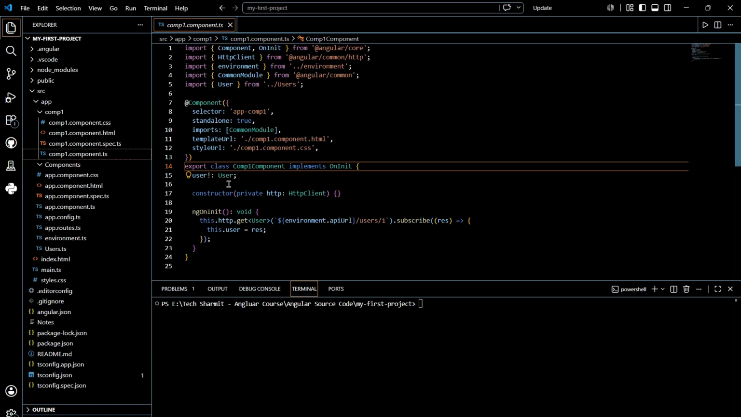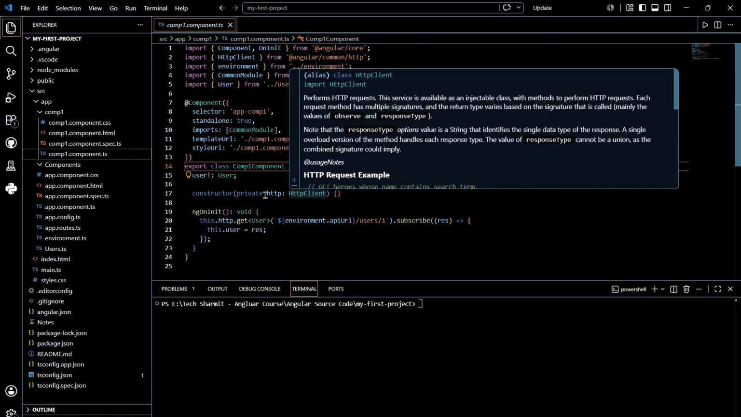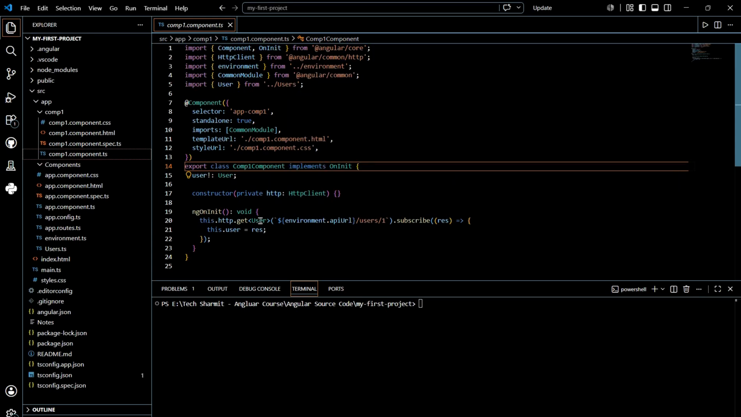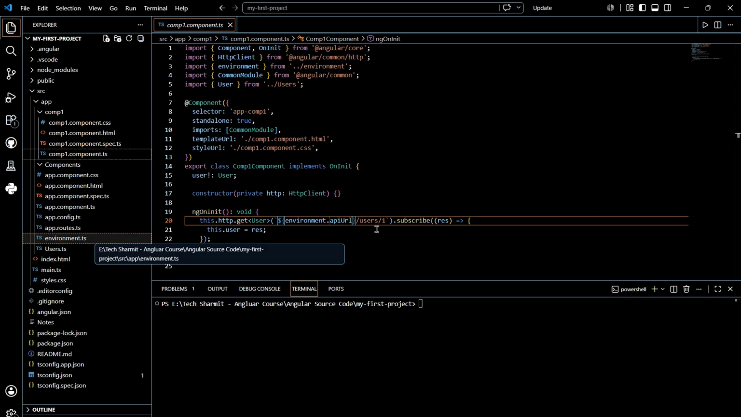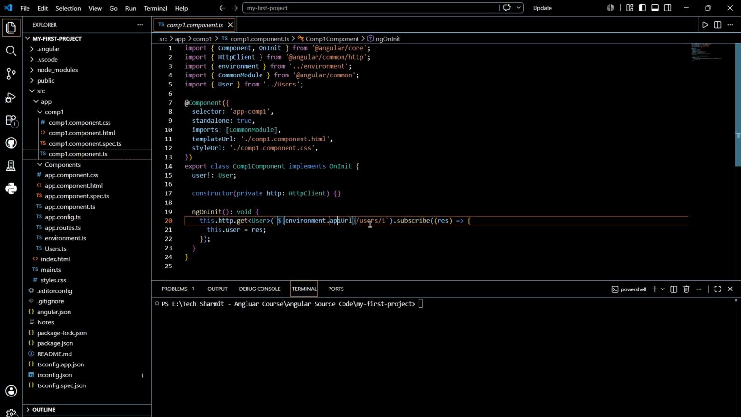So inside this we will write the logic for API. Firstly I'm declaring user, of type User or null, which will hold the data. Then we created one constructor with private HttpClient. Whenever we want to use HttpClient, we will use the term http. Then ngOnInit void, and here we are clearly mentioning this.http.get User, then parenthesis and backquote, ${environment.apiUrl}. So where is this apiUrl coming from? The environment.ts file which we created. Then we are specifying /user/1, subscribe res. Whatever information we are retrieving in res, the result or response parameter, will be stored into this.user. And now you just need to print it.